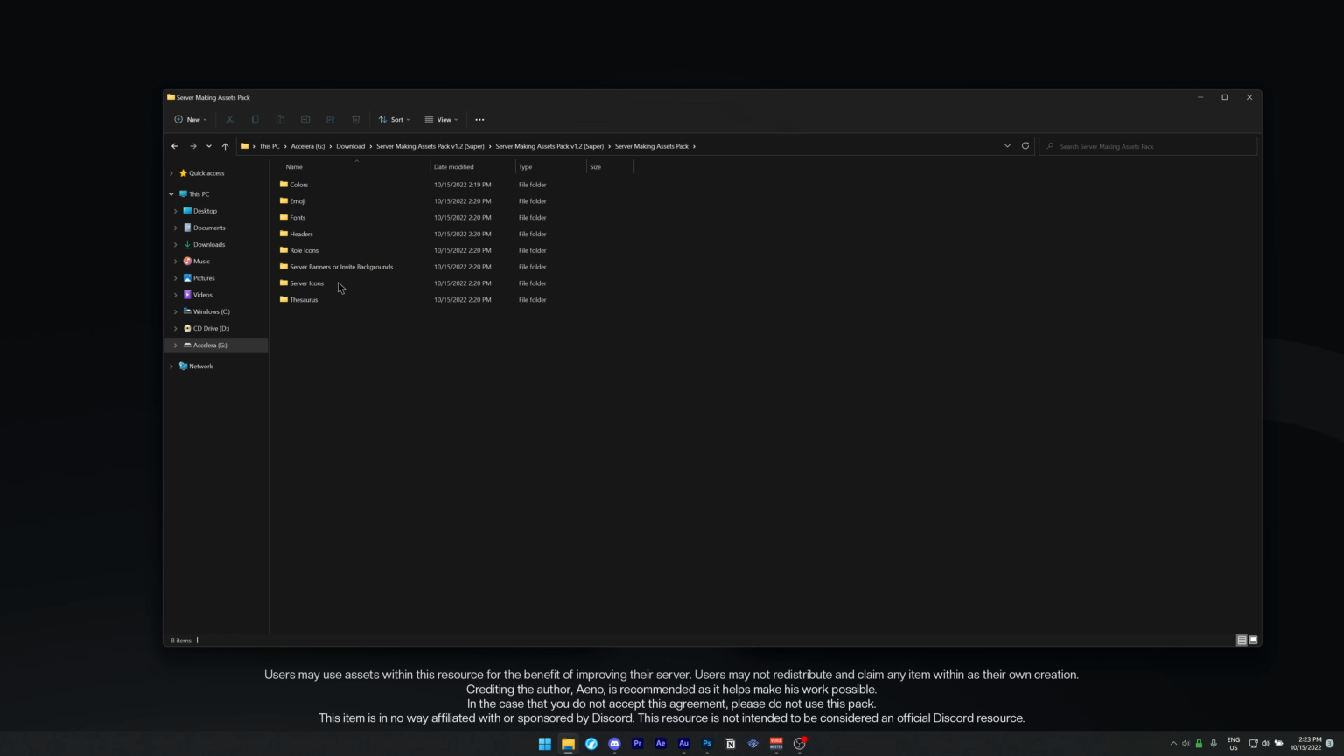And what you've seen here, some of it may be in a super version like server banners or invite backgrounds. So if you've got the basic, it might look a bit different to this. But let's go over the first one. So we're going to sort by name. We're going to go in that order.